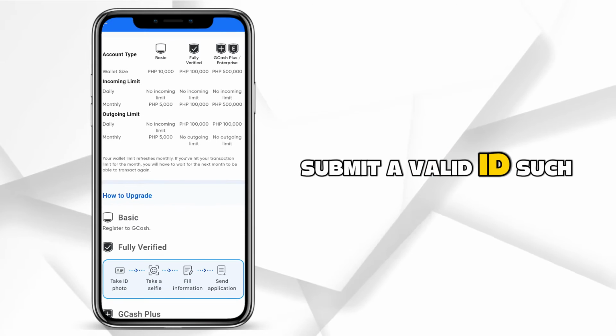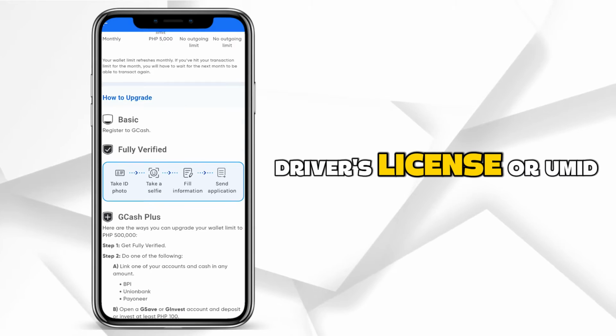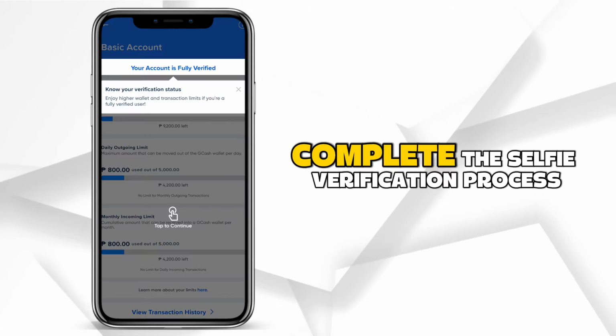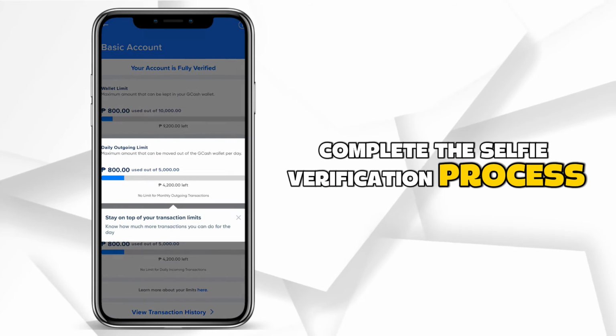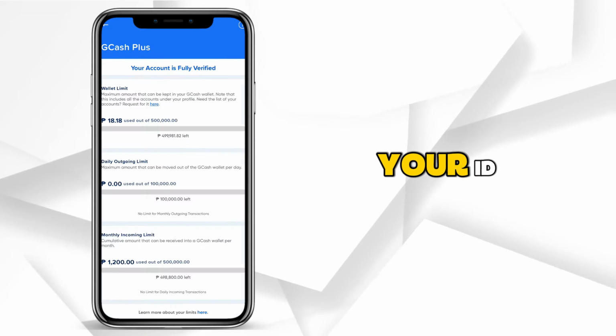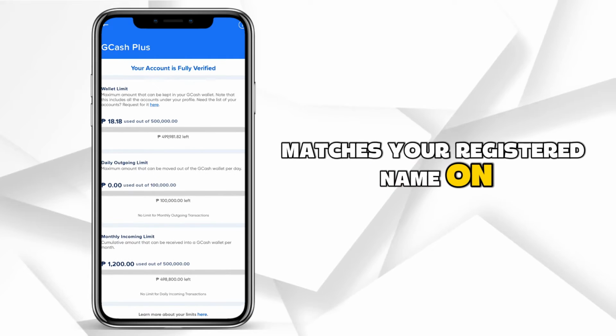Submit a valid ID such as a passport, driver's license, or UMID. Complete the selfie verification process. Make sure the name on your ID matches your registered name on GCash.